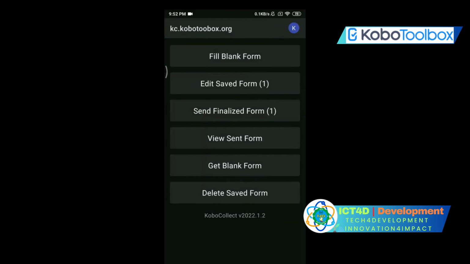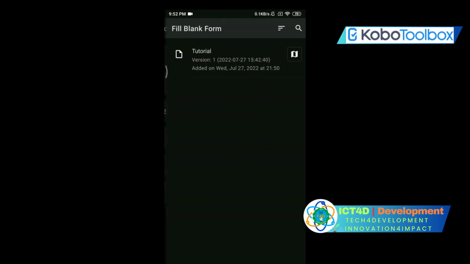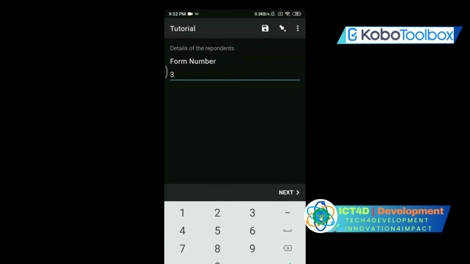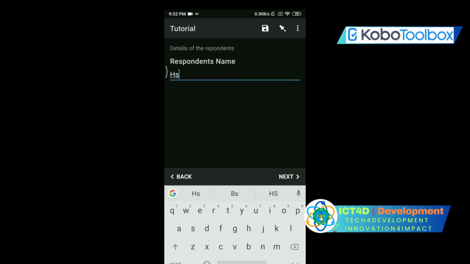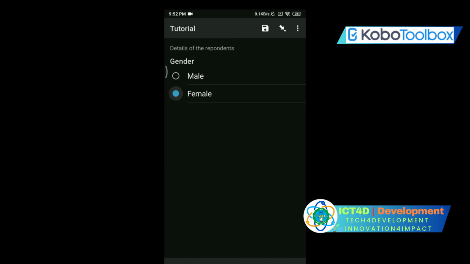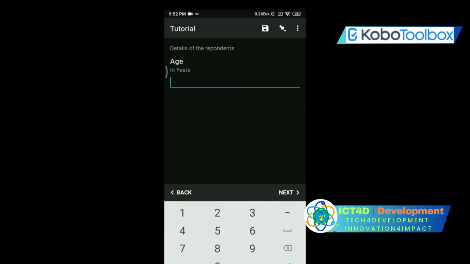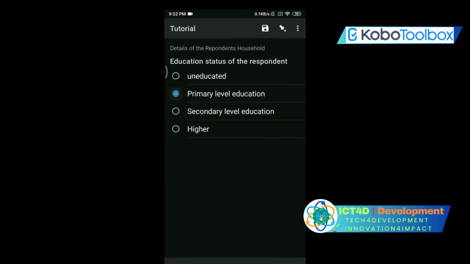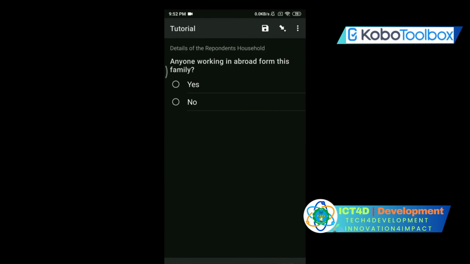Let me show another example. Click on new form, just click on fill blank form, click on the tutorial. Form number 3. Next, respondent's name. Next, female. For example, age in years 25. Single, primary level. Others, just click on next.